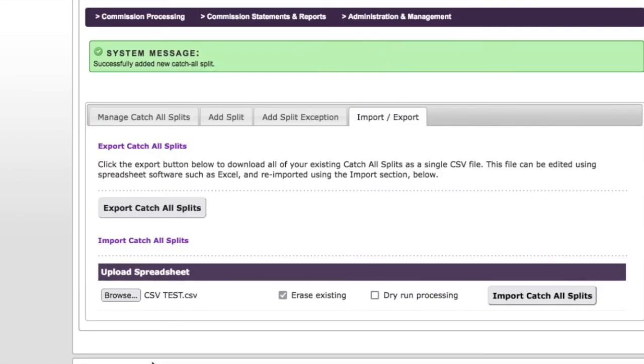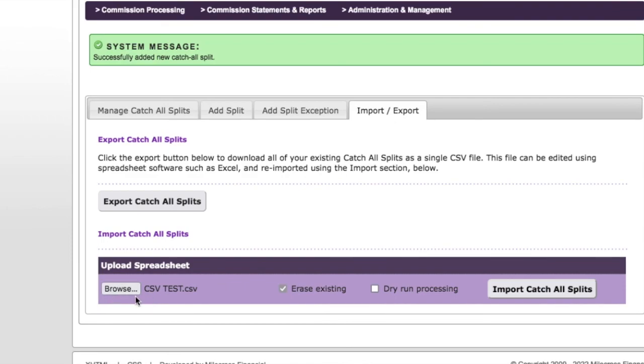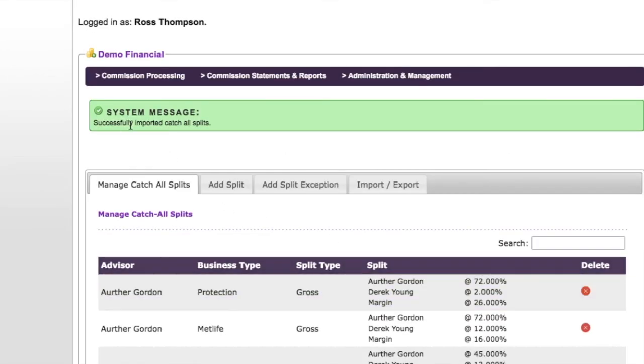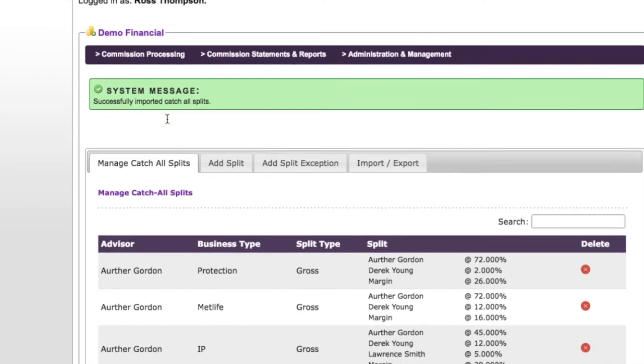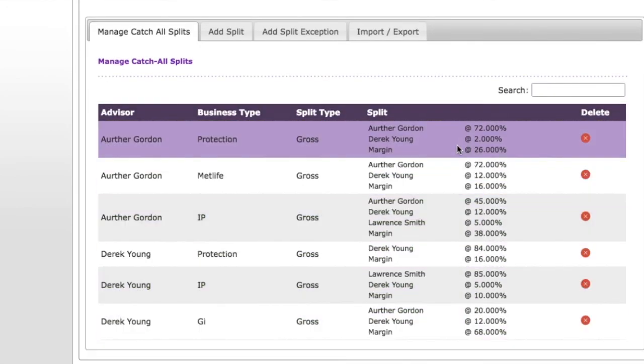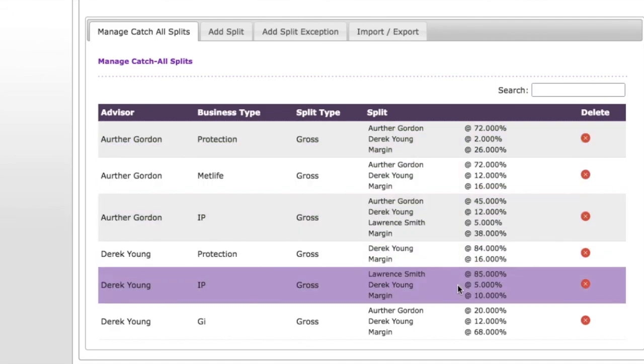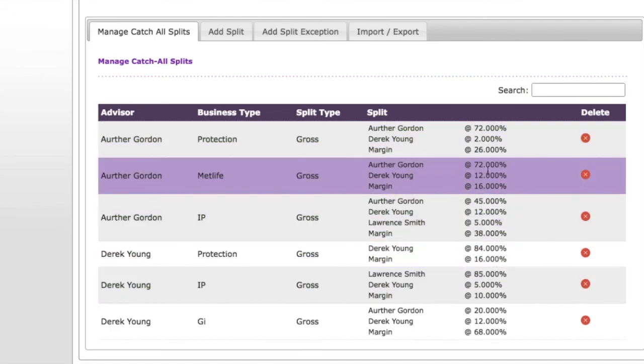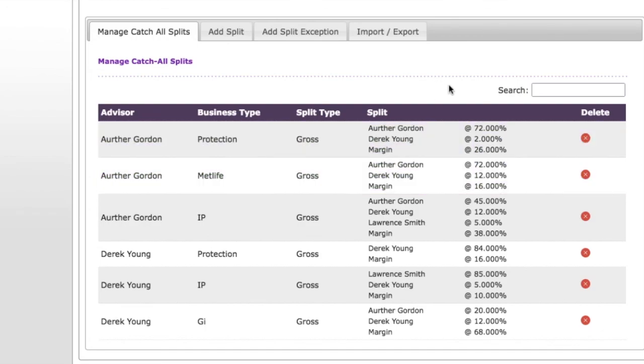And so if we go ahead and import our test CSV, the system reports back that it was successfully imported, and we can see that Jim Steen has been removed from those splits, and the additional rate tweaks for Arthur Gordon are visible as well. This is a quick and easy way to make broad changes if you need to update many of your catch-all splits in one go.